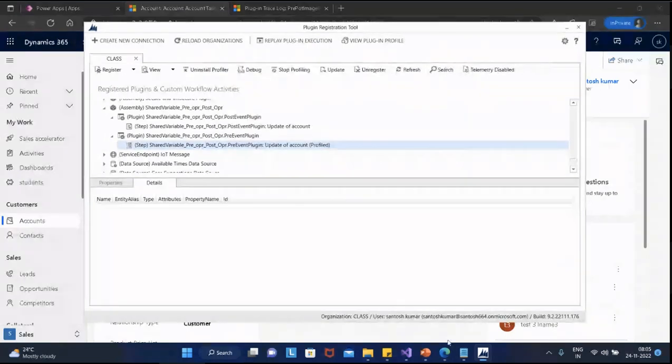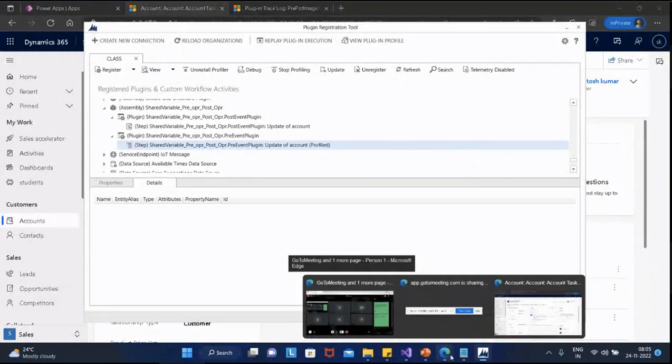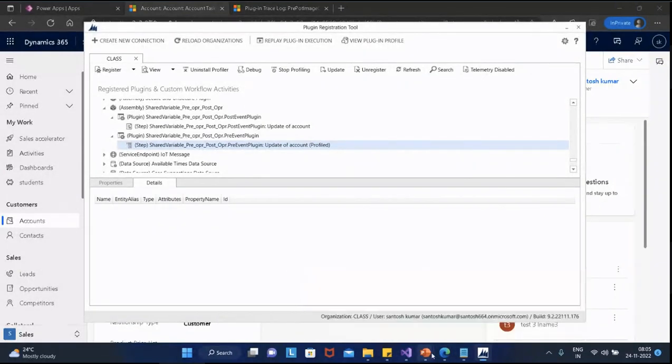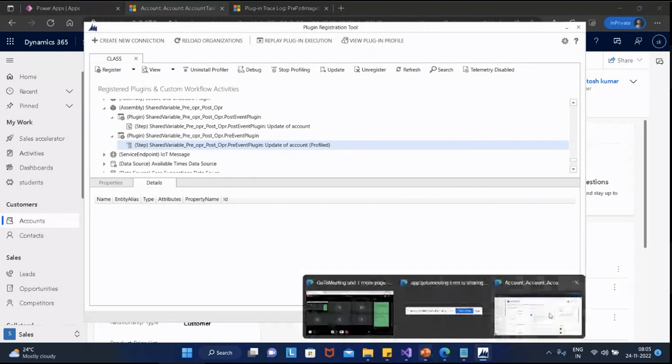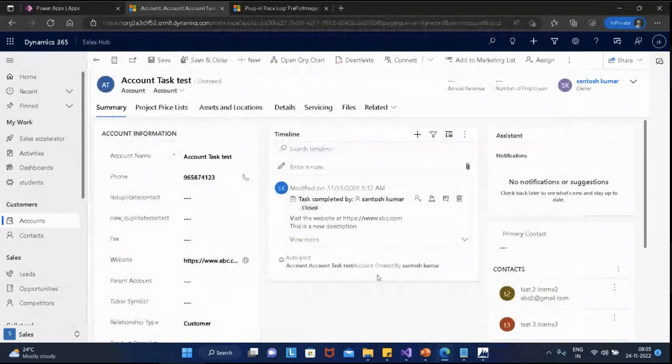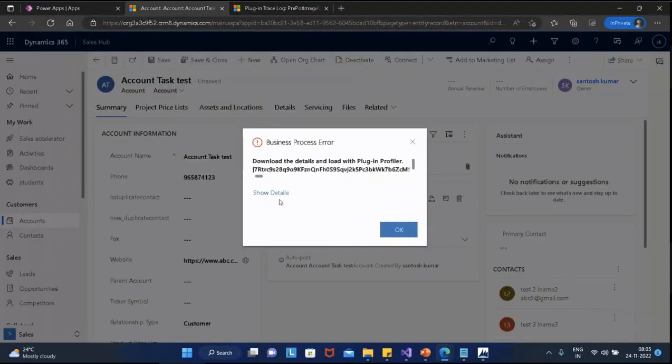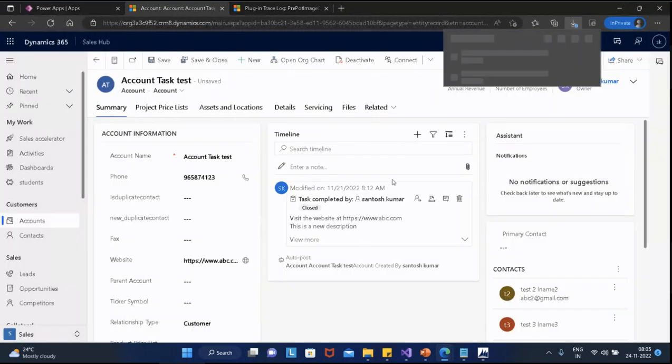What do you do after this? You need to go to Visual Studio and attach the process. No. We need to replicate this one. For that, we need to download the profiler. Okay, sir. Profiler, sir. Save it. It will download the profiler. Yes. Download the log file.